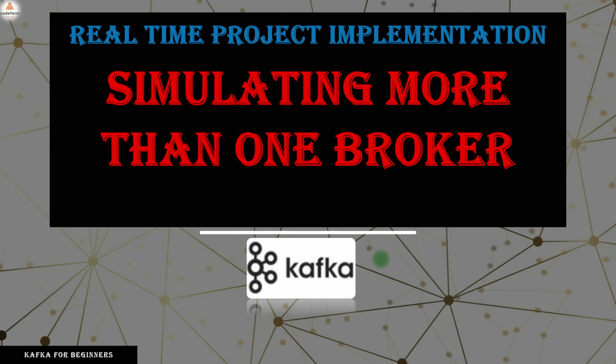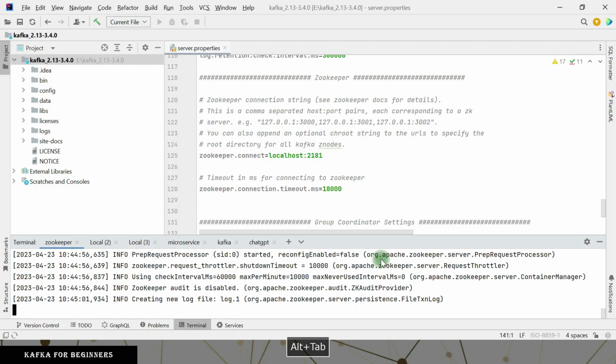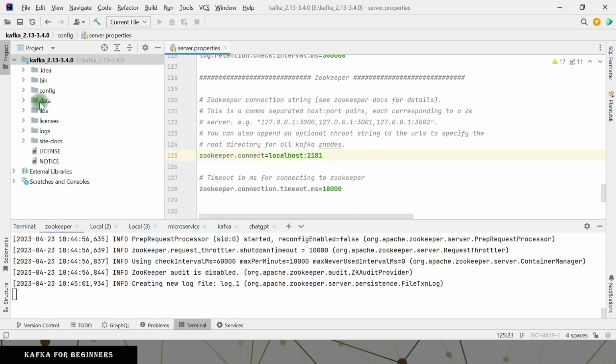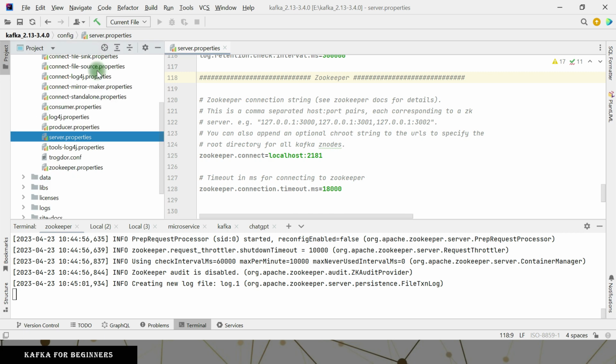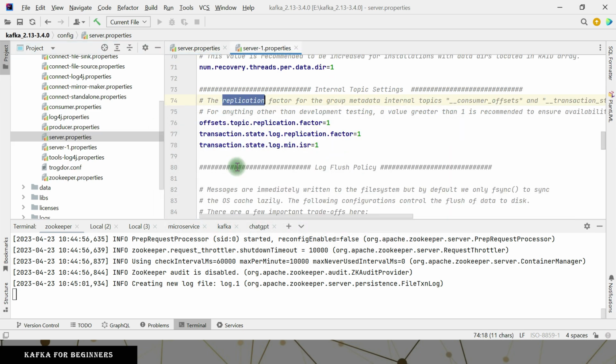So as talked about in the previous video, let's simulate more than one broker on our local machine. Coming to this one here, we have a Kafka server. Go to the config folder, the server.properties actually. The server.properties configuration is already there, right? So I want to just copy it, paste it, and name it server1.properties.